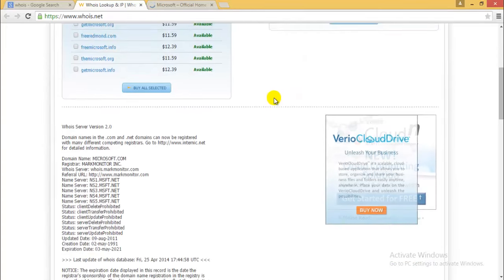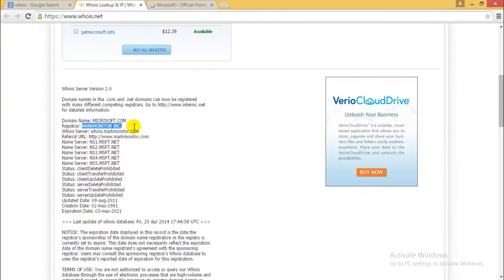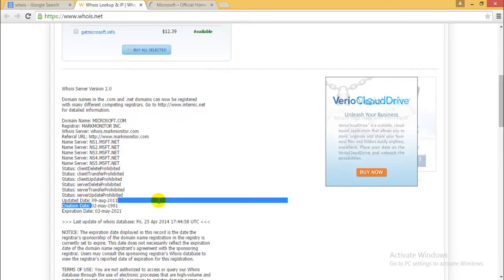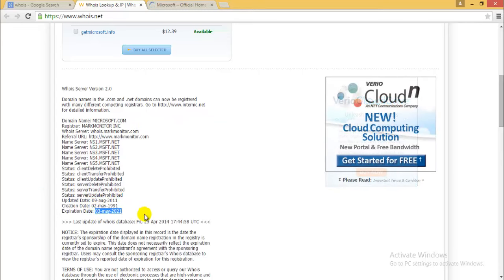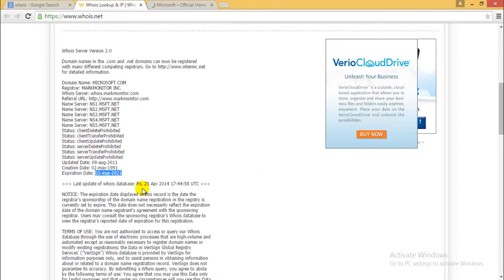Yep. So you can see that the registrar was MarkMonitor, same as Google. It was updated in 2011. It was created in 1991, and this would be the expiration date. It was last updated on 25th April 2013. This is the whois database for Microsoft.